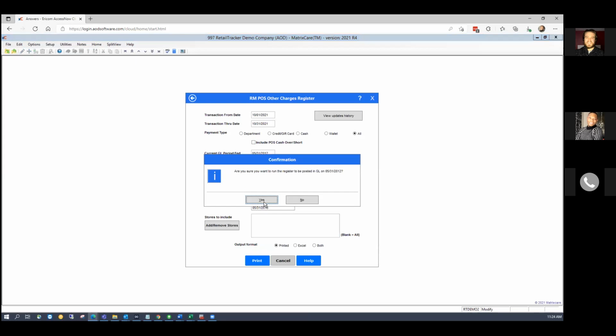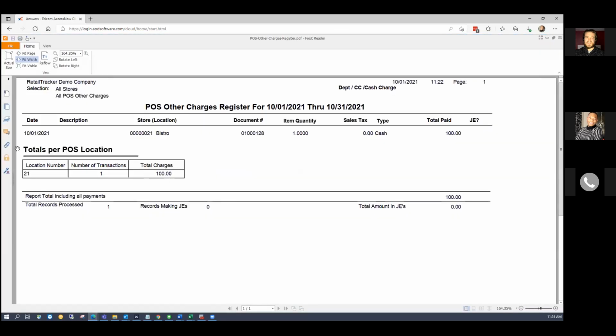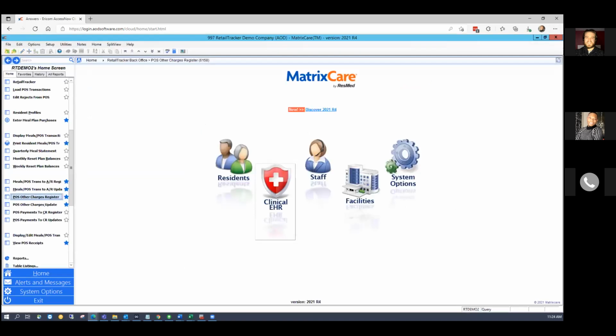All right, so if I just run this register, and again, that's just for the current month, anything that shows here just lets me know what the payment is. In this case, it's for the cash payment earlier for that wallet transaction. Since I paid by cash, I would just see it here on the register. Any questions with the actual other charges register or with the wallet?